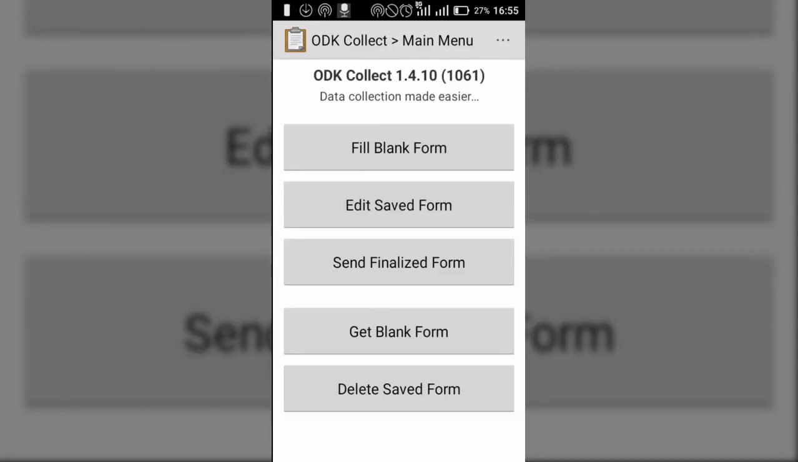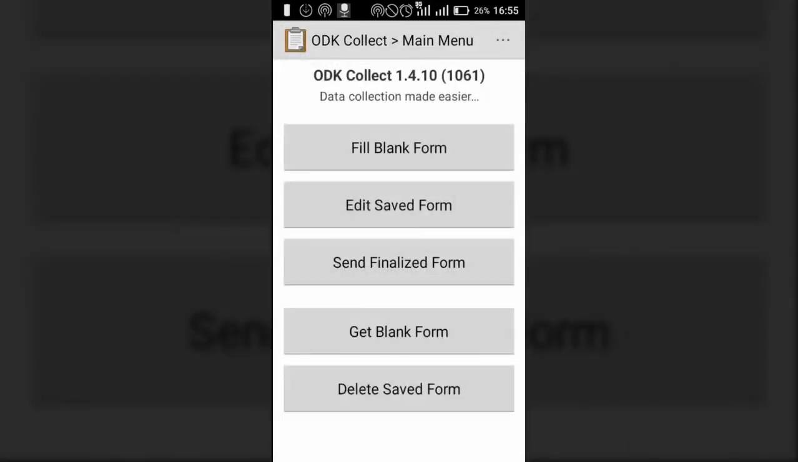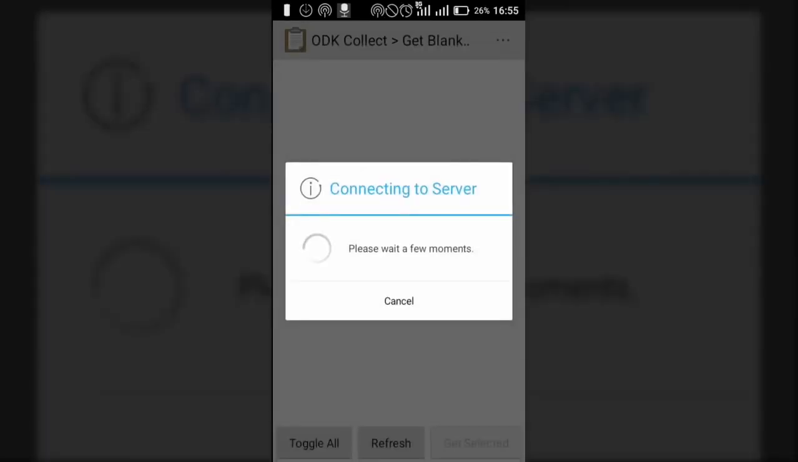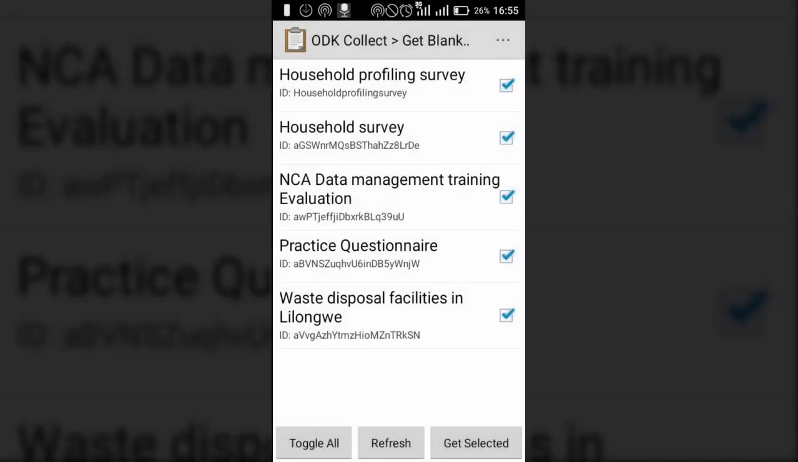So I'm going to go back. Now what I need to do is to download the form that I deployed. To download it, I just have to go to get blank form. And then I'm going to wait so that it connects to the server. You see that it has listed all the forms that I have deployed. I'm just going to deselect all these and make sure I only have household survey selected. I'll say get selected.